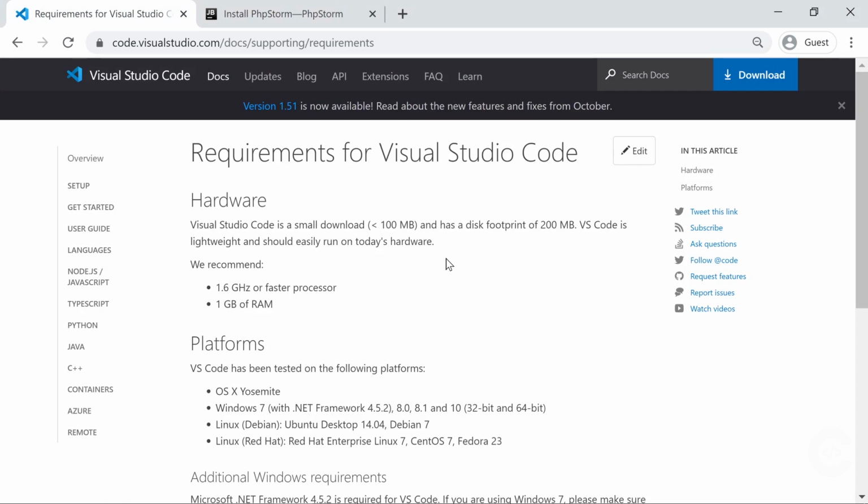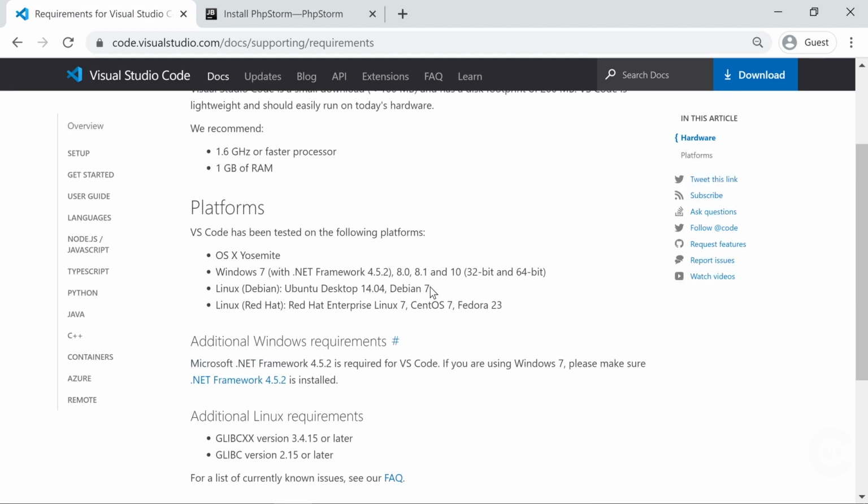Right here it is written that the installation file is less than 100 megabytes, it's small to download, and the disk footprint is about 200 megabytes. VS Code is lightweight and should easily run on any of today's hardware. The recommended hardware specification is a 1.6 GHz or faster processor and 1 GB of minimum RAM. It can run on almost any operating system like Windows, Linux, or Mac OS.